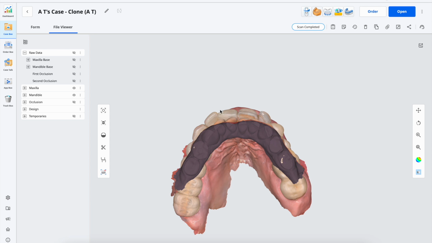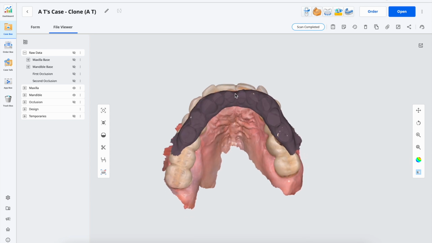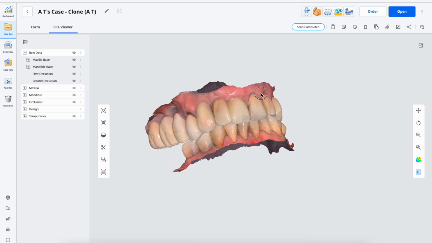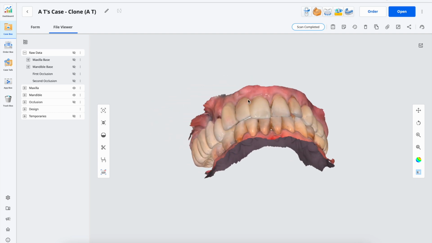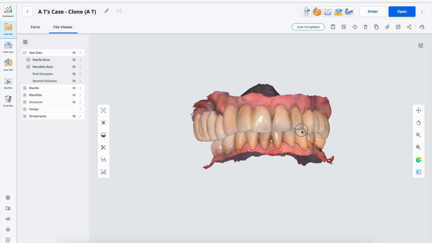And so if you want to do an immediate, for example, in this case, this patient, we will be extracting the 4, 5, 6, and 7. Then we need to extract those to be able to plan the guide. And that can be a bit tricky.